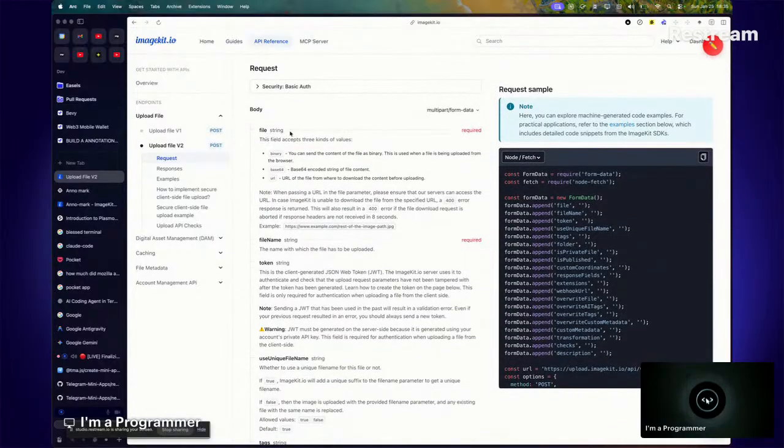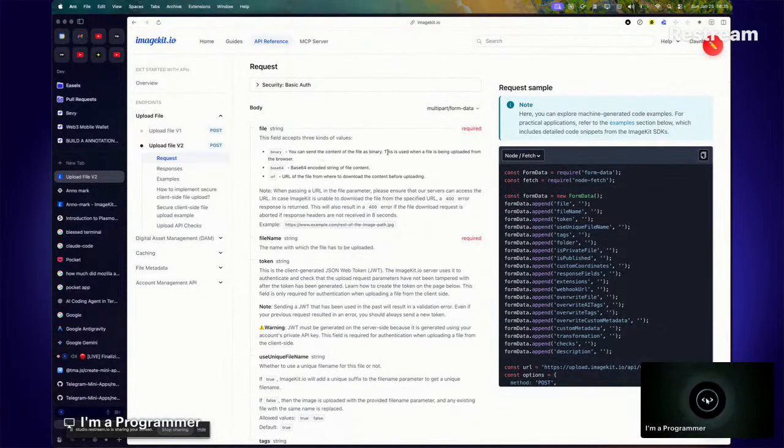It takes a file name, which is a string, and is of type multipart form data because you are passing a file, obviously. So the file accepts 3 kinds of values. The binary: you can send the content of the file as binary. This is used when the file is being uploaded from the browser. The base64 encoded content string, which is also acceptable. And then the URL of the file from where to download the content before uploading. I don't know if that makes sense.